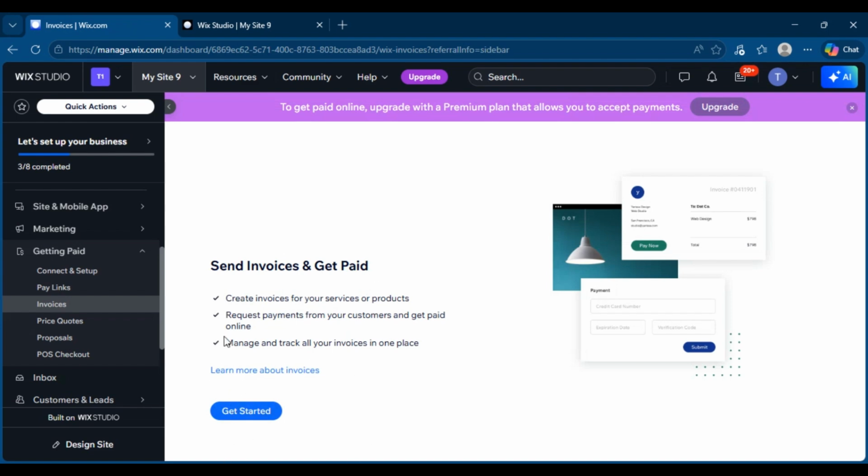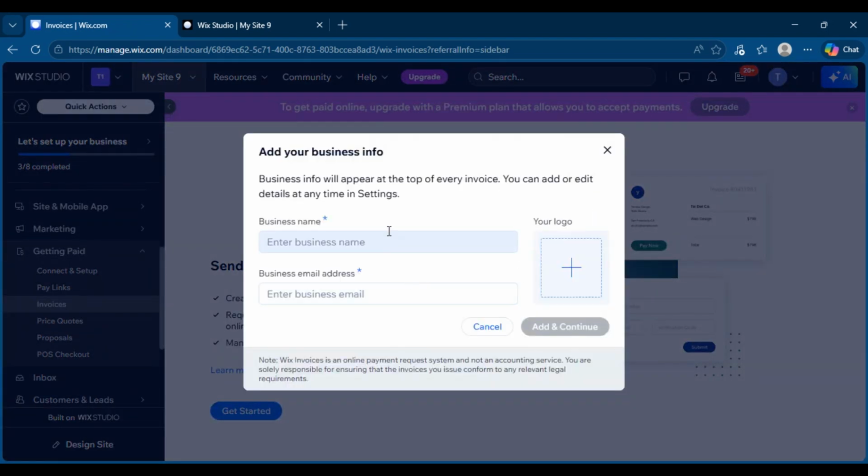That covers everything you need to confidently get started. With these essentials in place, you're well prepared to begin accepting payments and managing transactions efficiently through your Wix site.